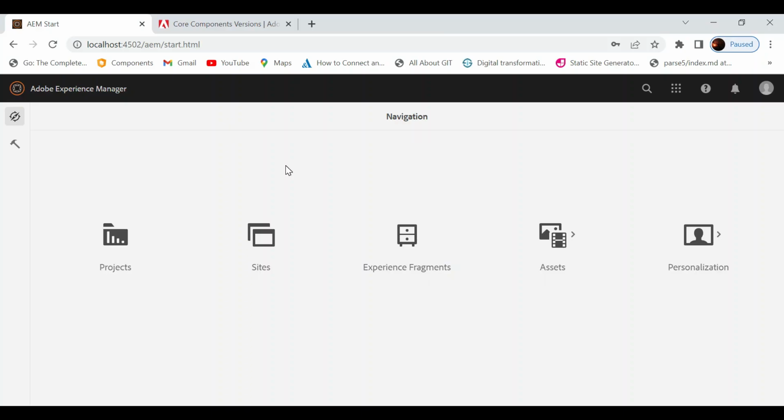So as I told already, in this video, first I am going to introduce you to page authoring. Then I am going to show how exactly we can create a custom component and add it onto the page.